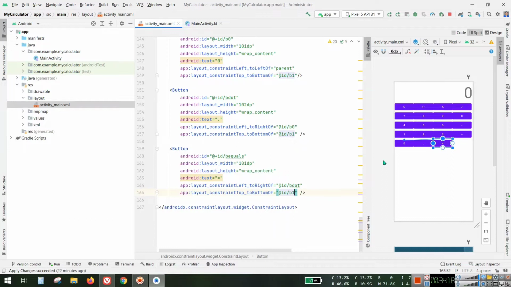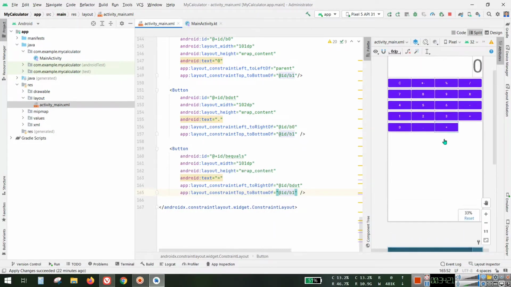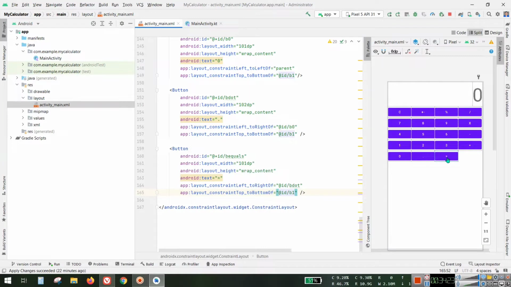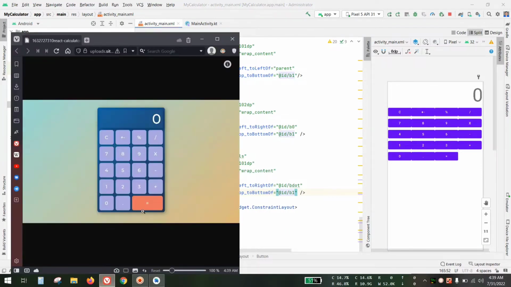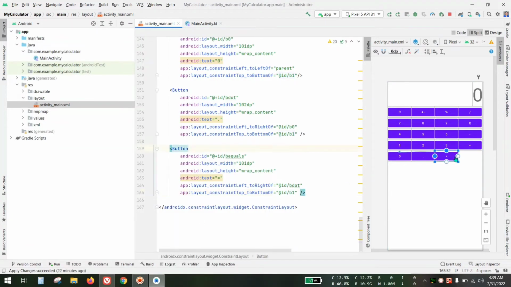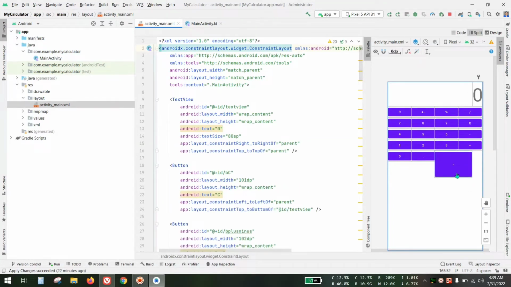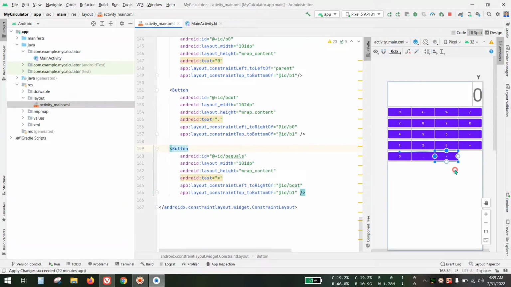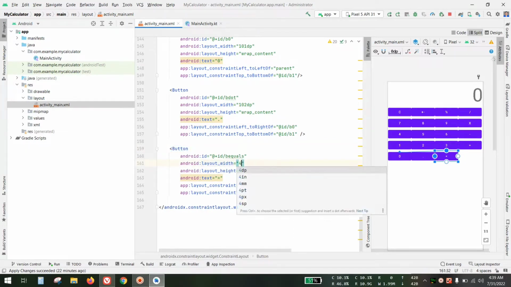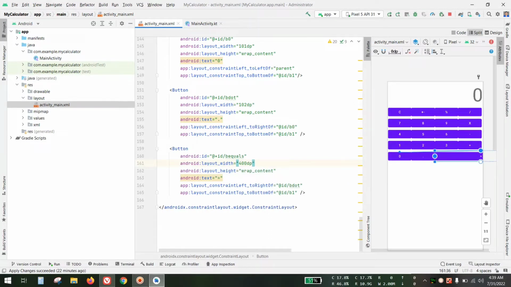Okay. Now you can see that the equal to sign is not placed properly as in the image. It should be some bigger size. So either you can change the size from here like this, or you can also change it from here in the text. You can change the width to 400 dp. Now it will be much bigger. So I may give 200 dp. Okay, now that is fine.